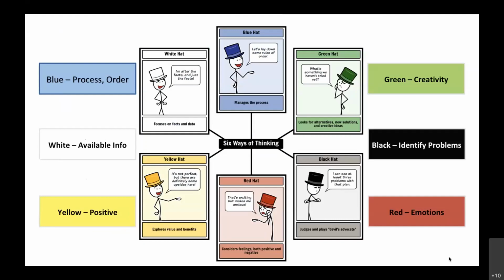So we have to acknowledge those emotions as we move through life. It's also very important to be positive and to look at the positive things that are involved in some kind of a situation. The white hat is more involved with just strictly facts. This is the information. You're trying to eliminate those emotions. You're not trying to be positive. You're not trying to be negative or creative. You really just want to look at facts.